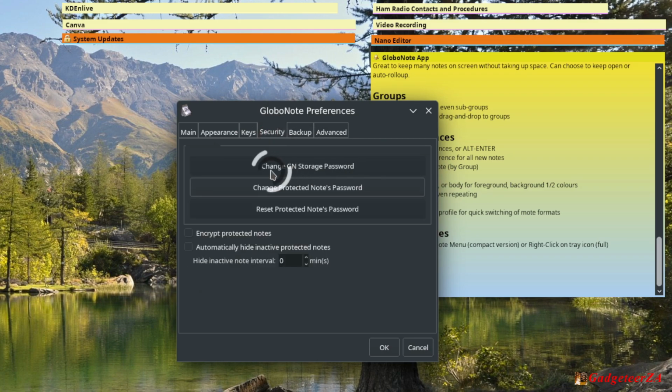The security part was the password. So this is the GloboNote storage password. That'll be when you start up the application, if you want to password protect the whole application. That's for the notes itself, and that's to reset the notes passwords. And you can optionally encrypt or not. I'm always a little bit wary about encryption, because if you lose the application or want to recover your note later, that's going to be a small problem, quite honestly.